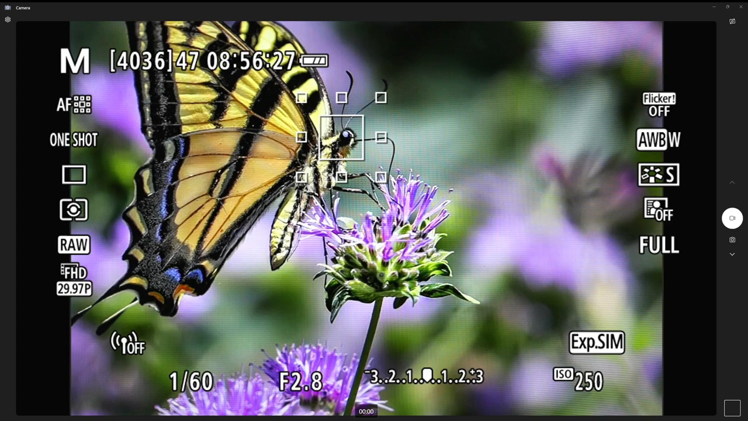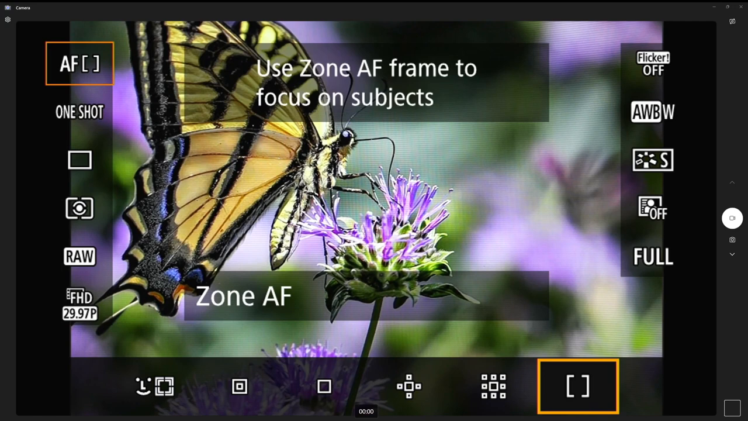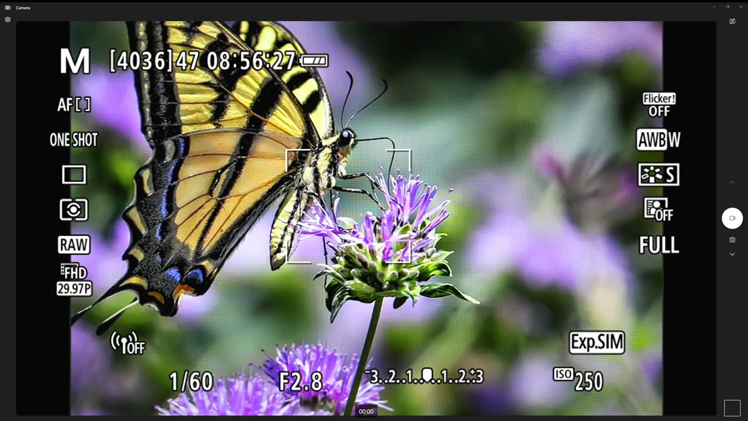Of course, you can also choose a zone AF, which is kind of a strange choice. You know, it's like a square box, not that much bigger than the other ones, and it will focus only within that box.